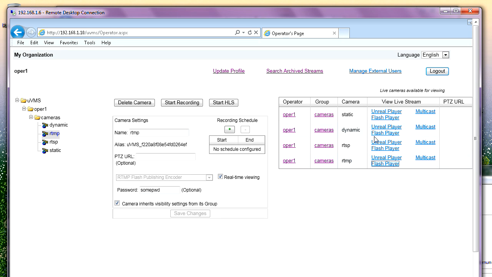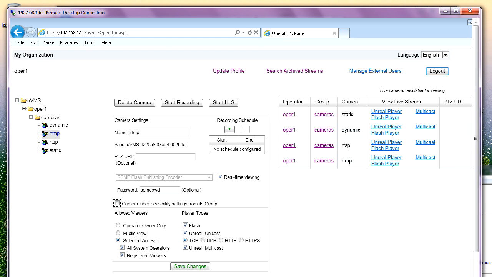So you can configure the visibility settings per every camera. Currently this one inherits visibility settings from the group. You can uncheck that and say I don't want Unreal player, for example. I only want Flash. Save changes, and you will only see the Flash link here.